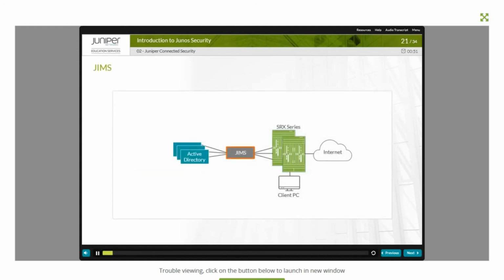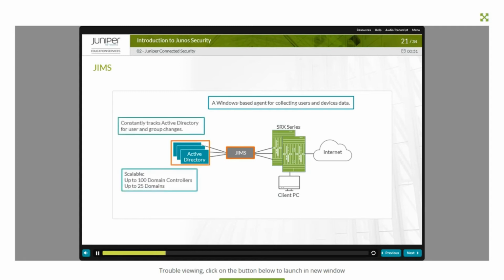Juniper Identity Management Service, or JIMS, is a standalone Windows service application that collects and maintains a large database of user, device, and group information from Active Directory domains, enabling SRX series service gateways, including the vSRX virtual firewall, to rapidly identify thousands of users in a large, distributed enterprise. JIMS is installed on any compatible Microsoft Windows server.